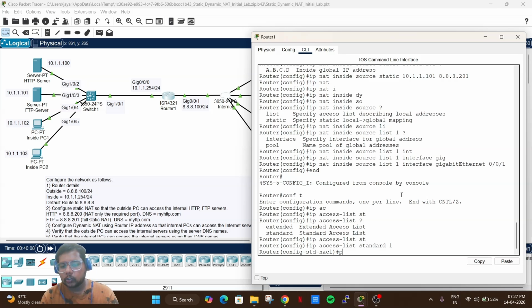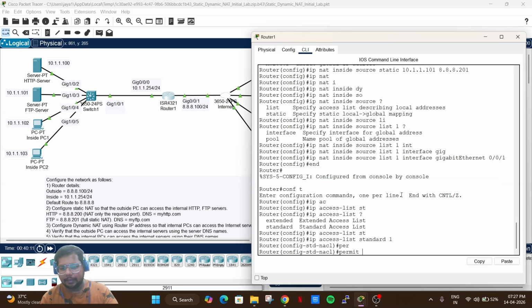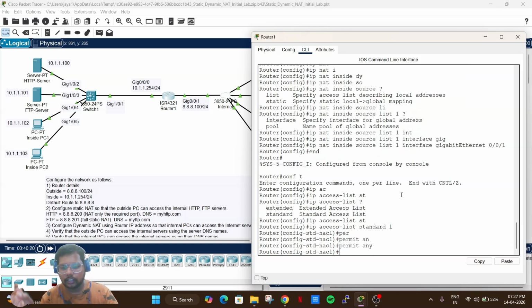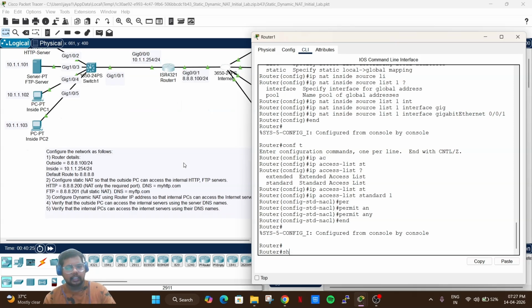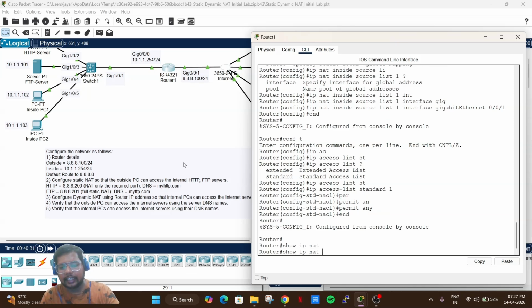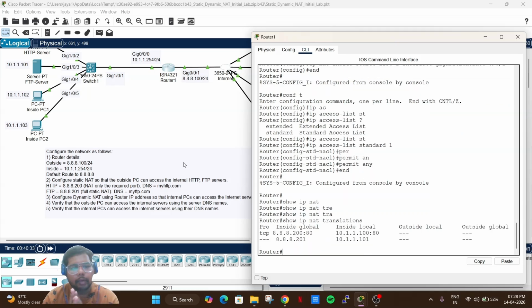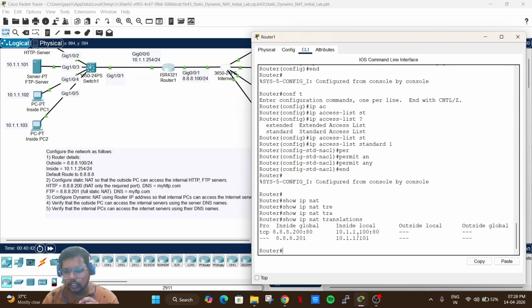Let's go further. So here, I want to permit any IP address coming from the inside to go to the outside. So permit any. That's it. Done. So we configured all these things. Okay, how does it work? Show ip nat translations. This command will show you all the NATting that you have done. So you can see here the NAT translations.